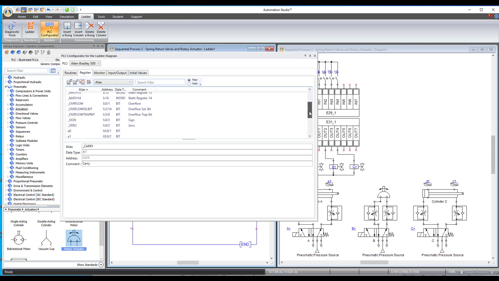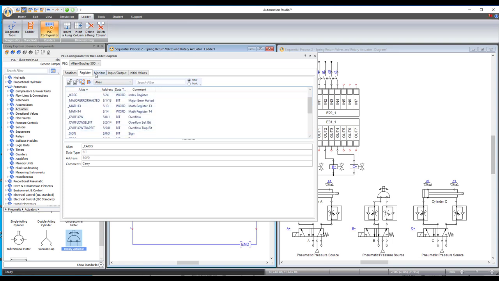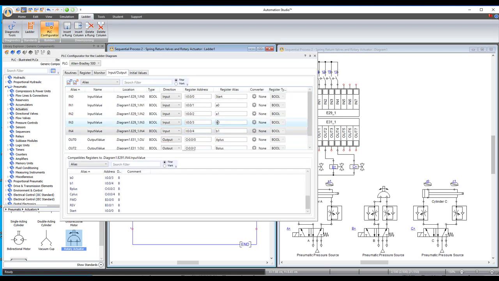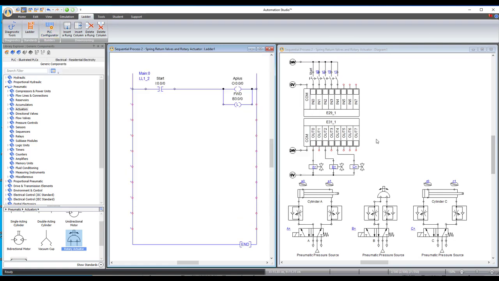Now it looks like it kept the B1 name, so let's go back to input output. Yeah, it reverted back. So now I can change it. If I go C0, C1. Okay, so we should be all set with the changes. So now let's move on to the ladder diagram.